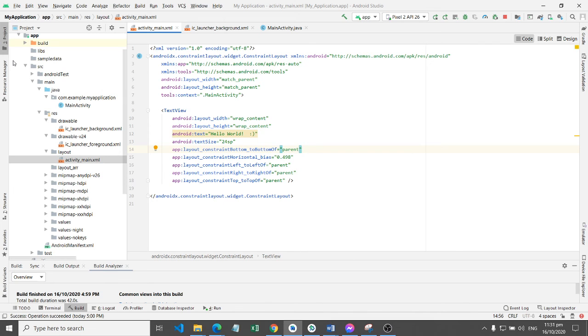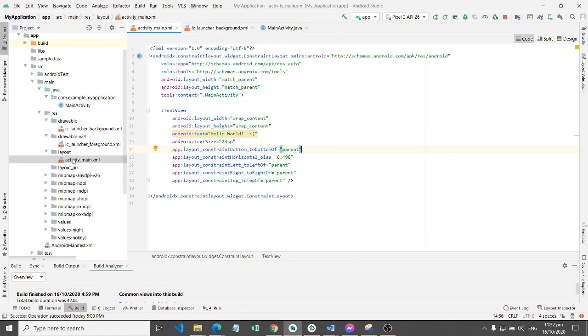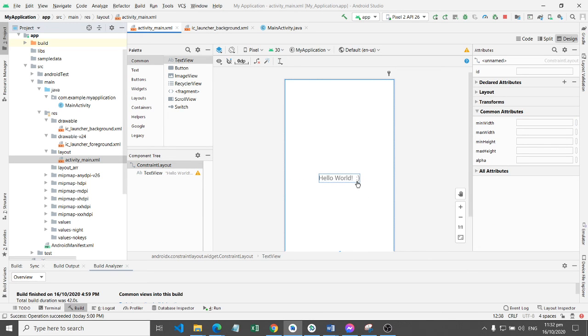XML version, then resources, layout. This is where we have edited our text, the hello world, but we have edited it in the design view and it is already adjusted automatically in our code. So we put the smiley here.